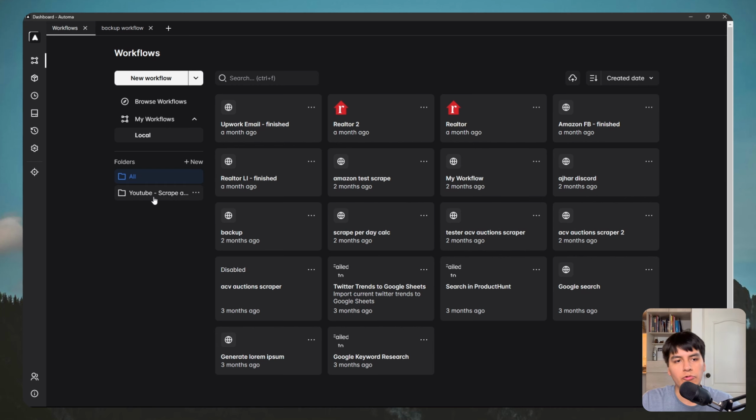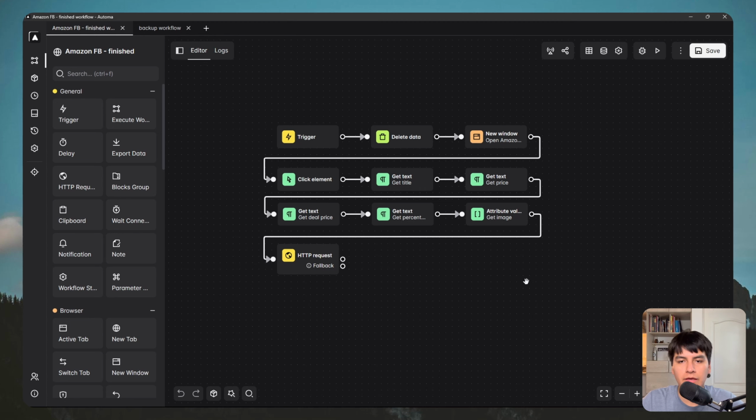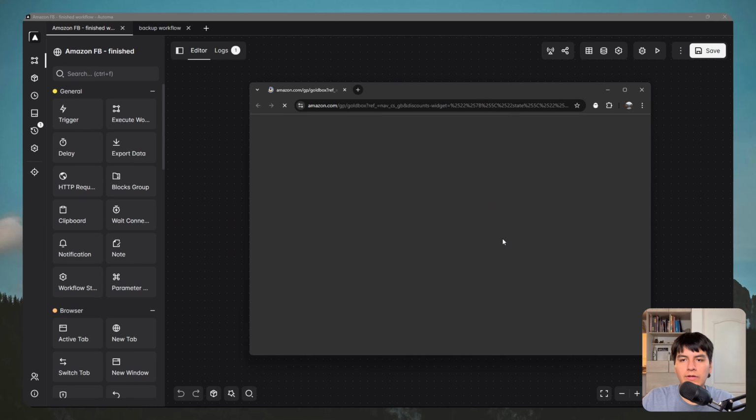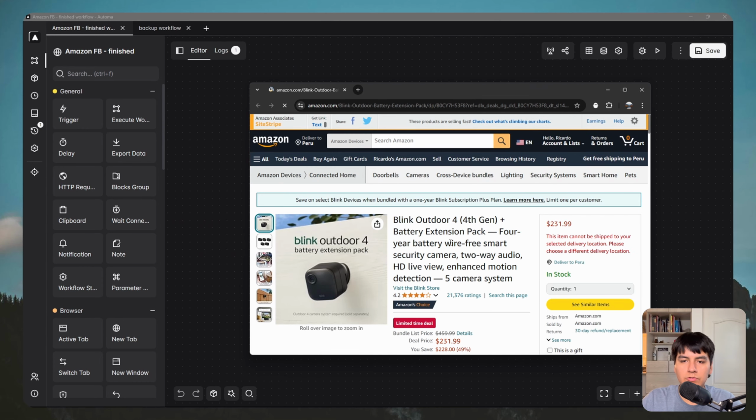In my case, I already created mine, which is in this folder, and it's called Amazon FB finished. This is what we'll be creating right now. I'm just going to run it real quick so you can see what it actually does. Okay, so let's run this right now. And as you can see, it opened the Amazon page. Now it's going to the product, which is the Blink Outdoor 4 4th Gen.